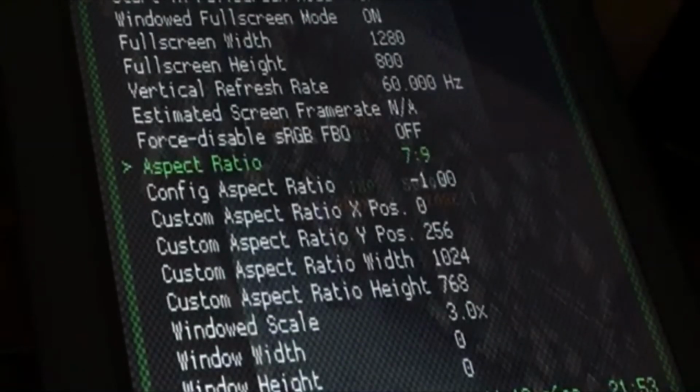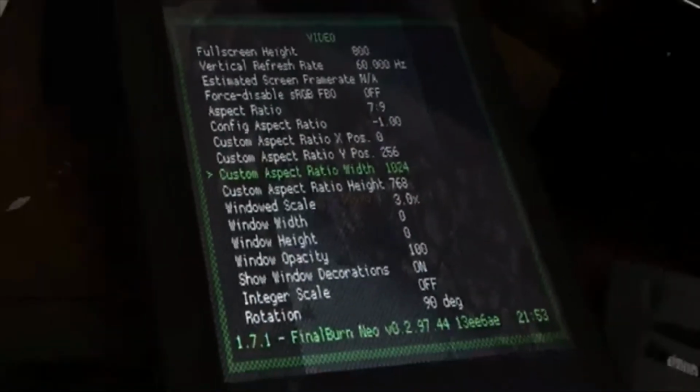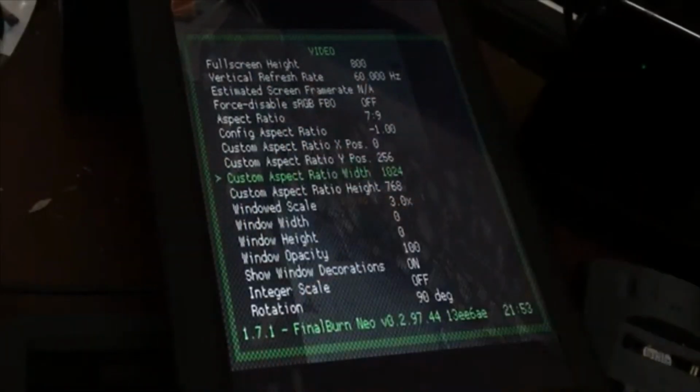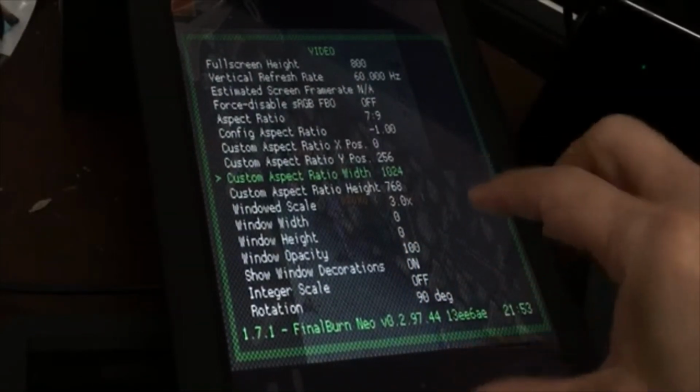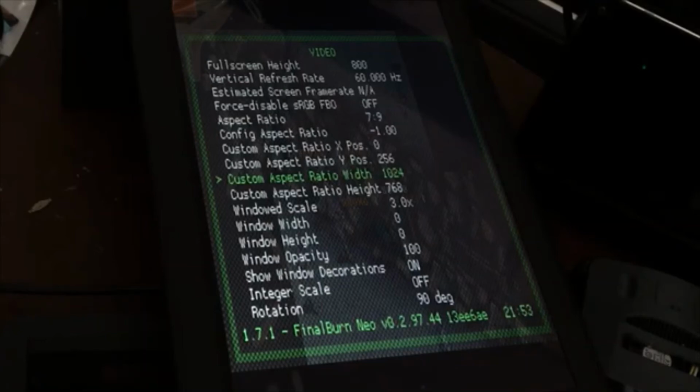Yeah, most of the Sega Genesis games use 7:9. So 7:9 fills up the whole 10-inch screen. But the problem is, I can't get the full bottom of the game, even if I use a different emulator. So this game will not work with Final Burn Neo. I guess I could try a different one and see if I could find any that will work with this or not. But that's the basic step. That's the basic step of how to.